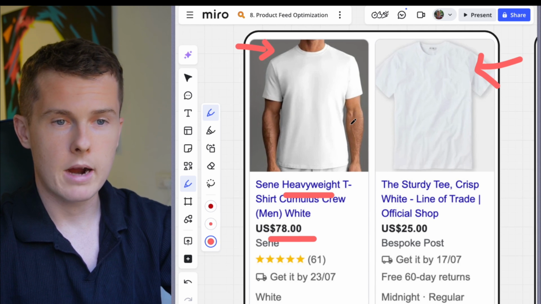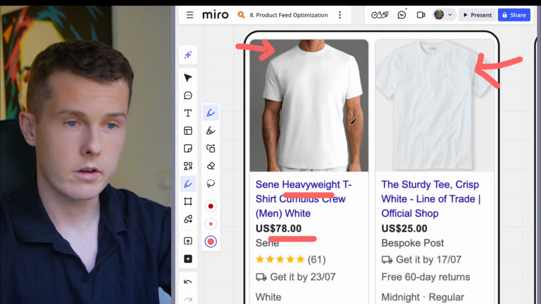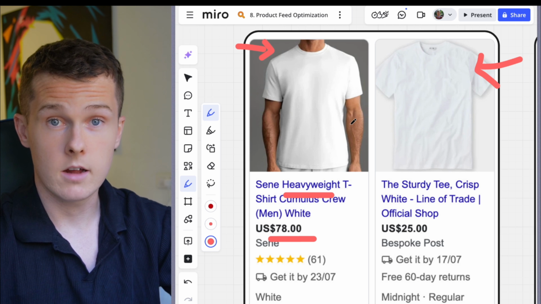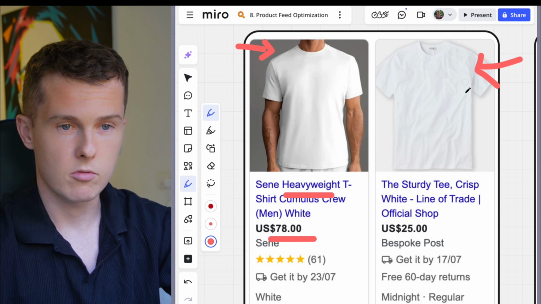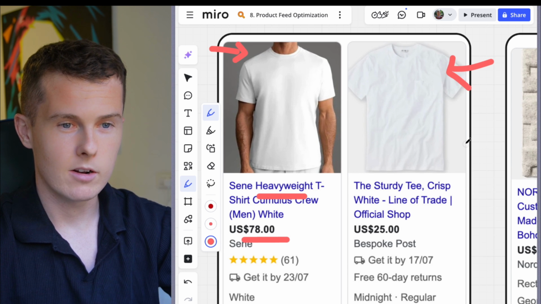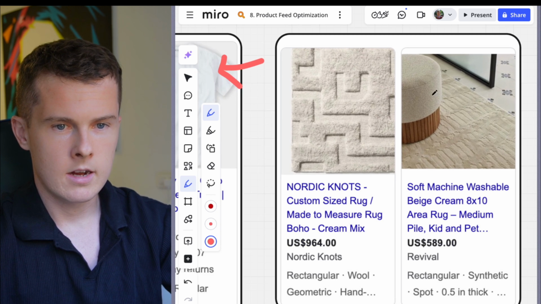So for the most part, apparel, you're better off having a model wearing any apparel items just because people can visualize it that bit better. Again, there's no harm in testing non-model wearing imagery, but for the most part, something like this will vastly outperform something like this. And again, I would recommend putting an iron to any apparel items it is that you're looking to market on shopping.